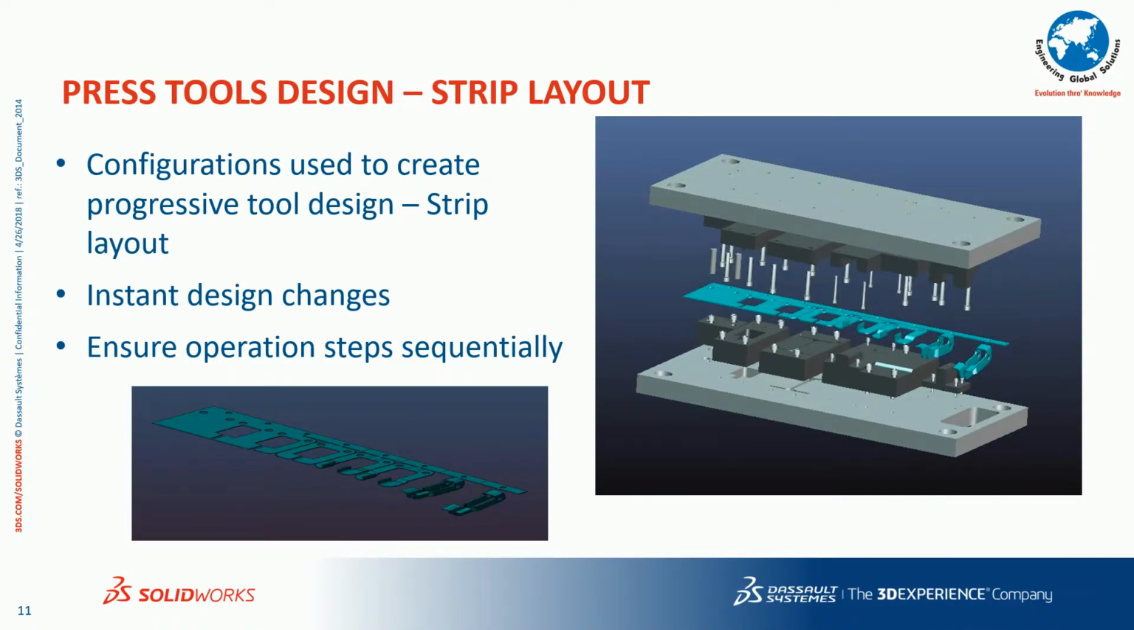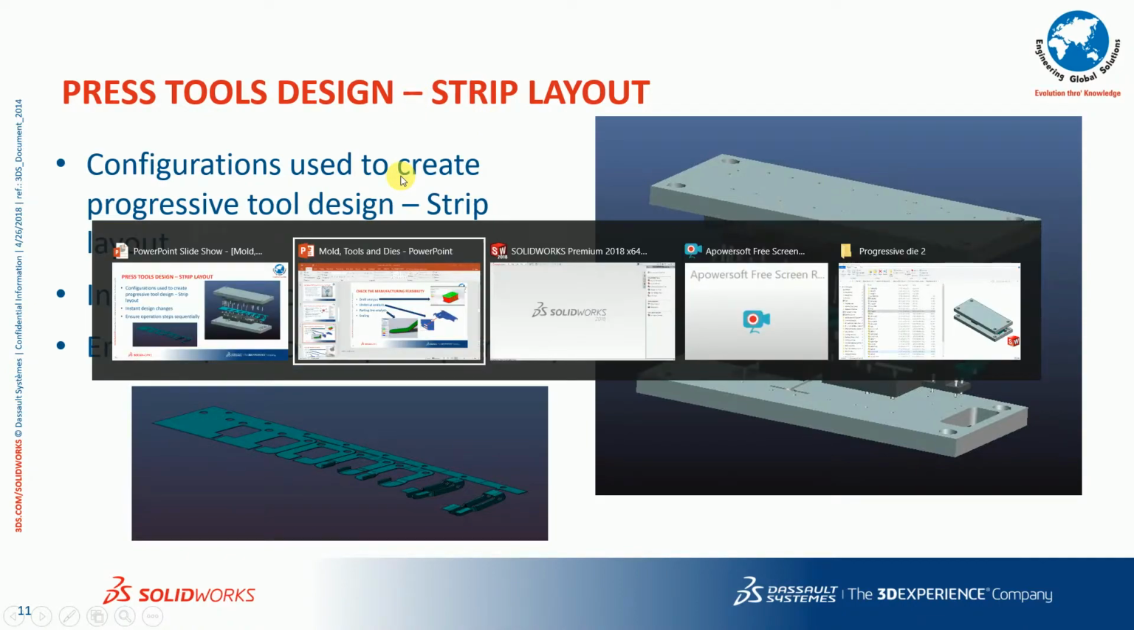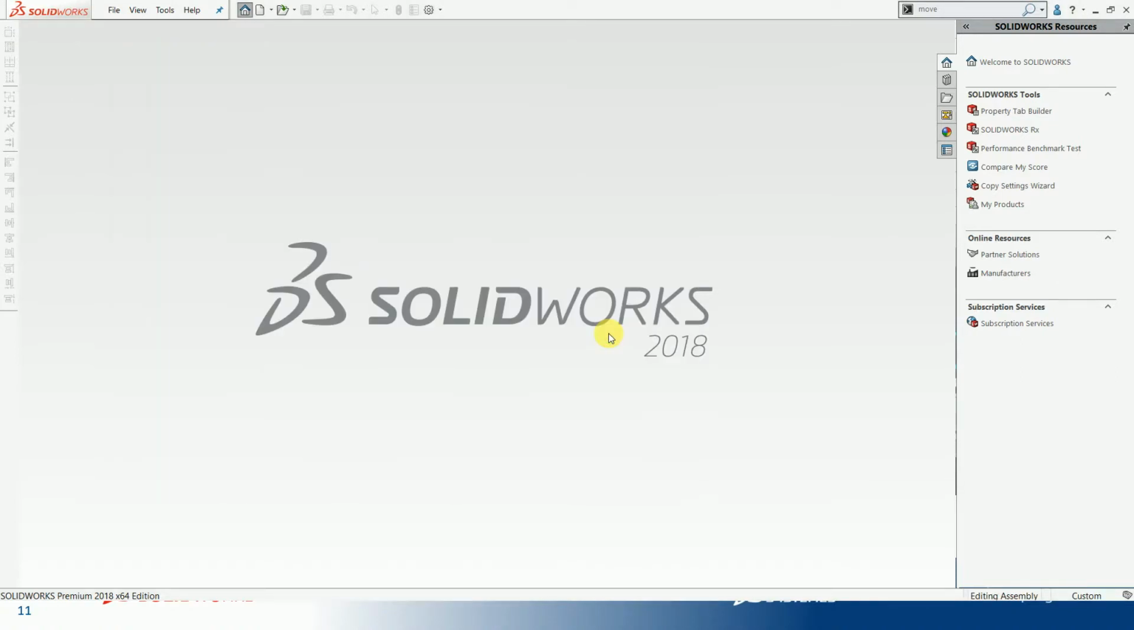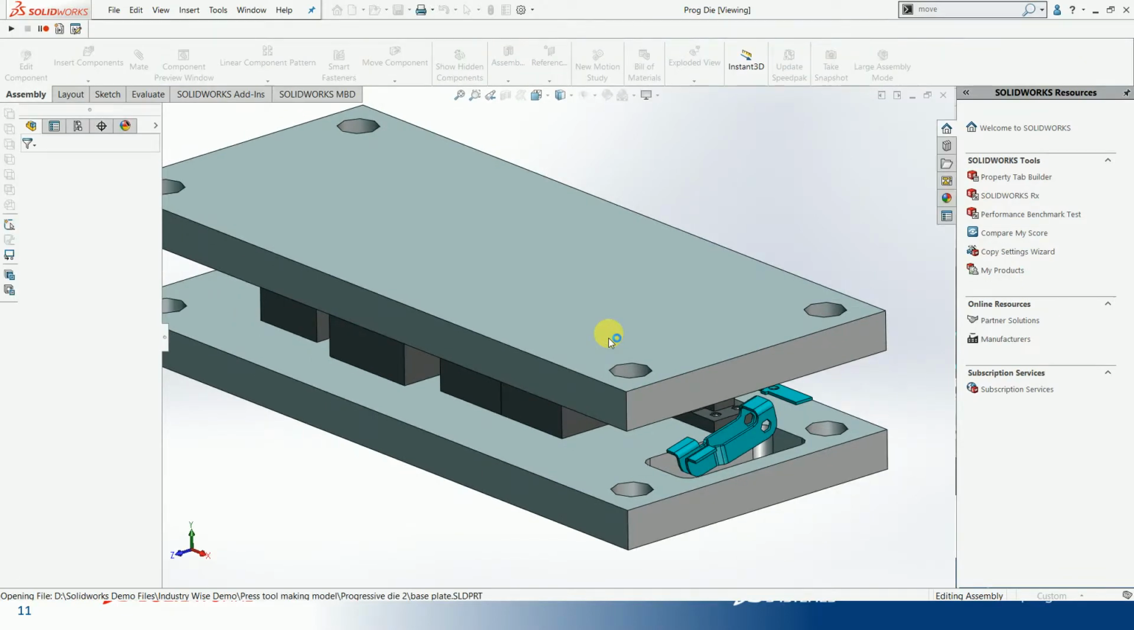So if any design changes come, you can make all those design changes instantly, and in the design stage itself you can ensure whether your entire operation is going on sequentially or not. If any problems occur when it goes into action, you can find those things during your design stage. So in the display you can see one of the progressive die designs that is already done. Let me explain how it is done easily.